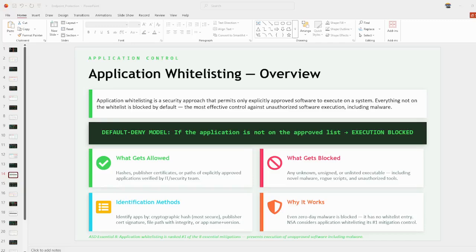Application whitelisting. Okay, so this approach is like, if you have permitted a specific application, only that will be executed. So whatever is not listed will be denied by default.